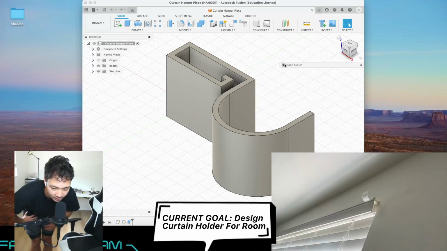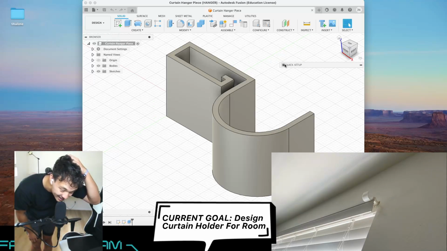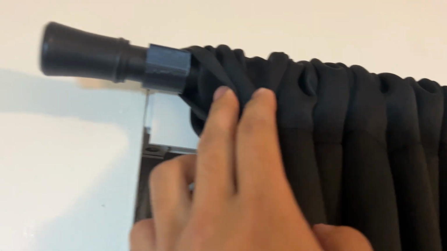I'm gonna print out, should I do 3, maybe, or 2 more? I also want to do them in black because I think black would just look better. Okay, so this is the final product. Made them in black. You can hide them underneath. They snap right in and it holds the rod.